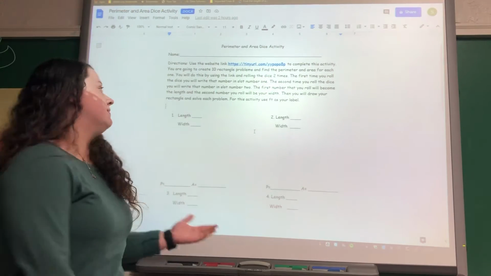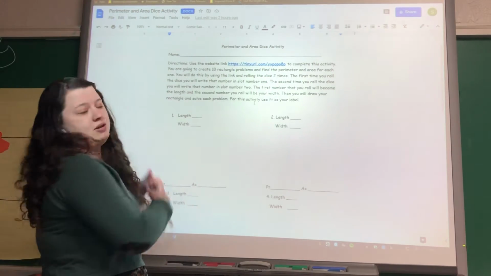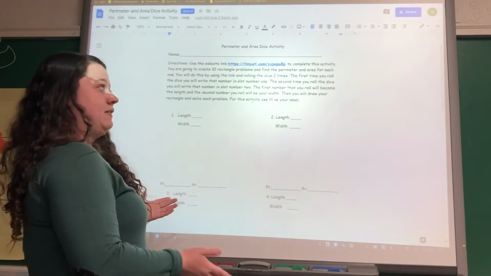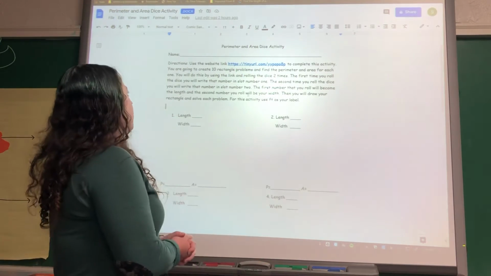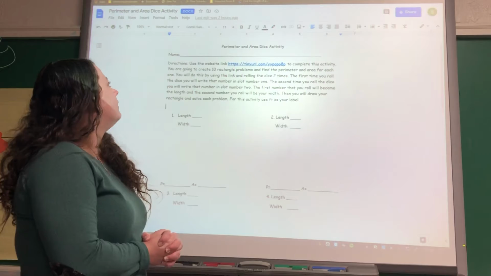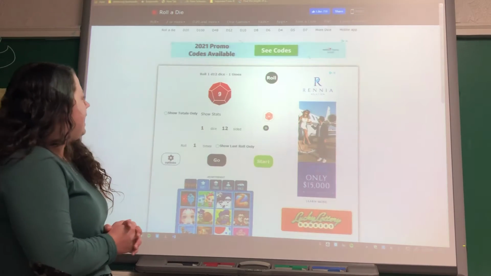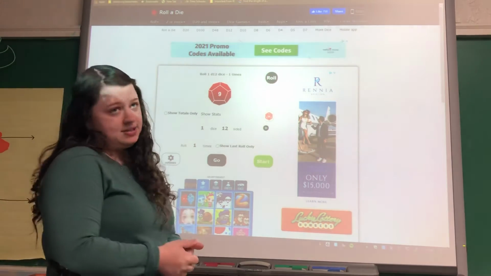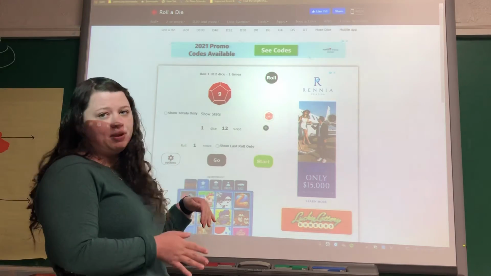To start your activity, you don't have any shapes or numbers given to you. You're actually going to figure that out and create it on your own. So we're going to go ahead and go to this link, and it's going to pop up a dice for you to roll. There are a couple of different ways you can roll it.